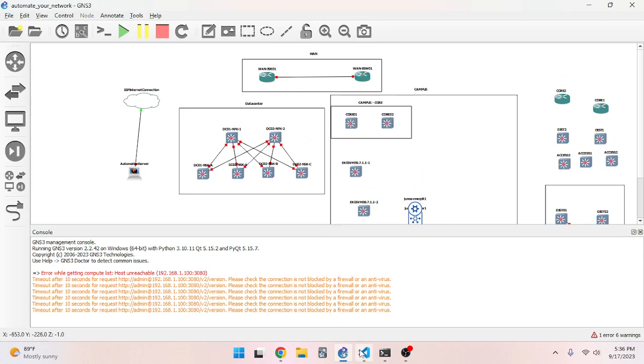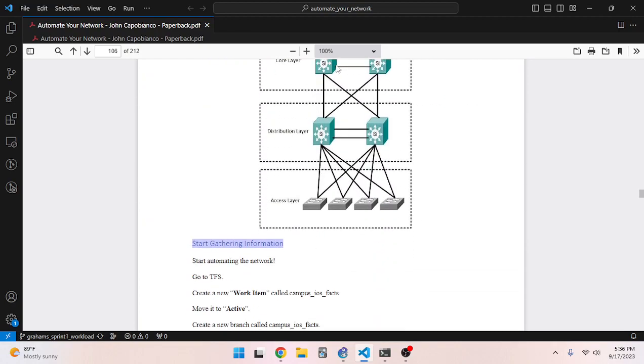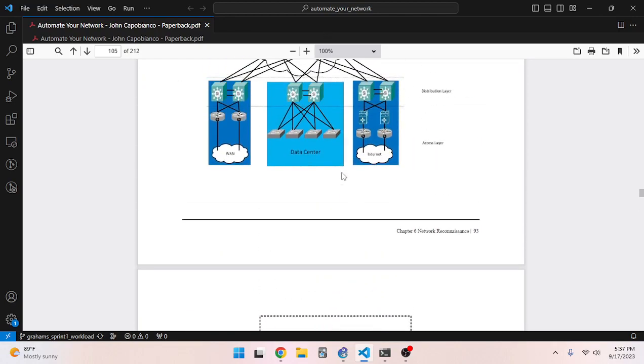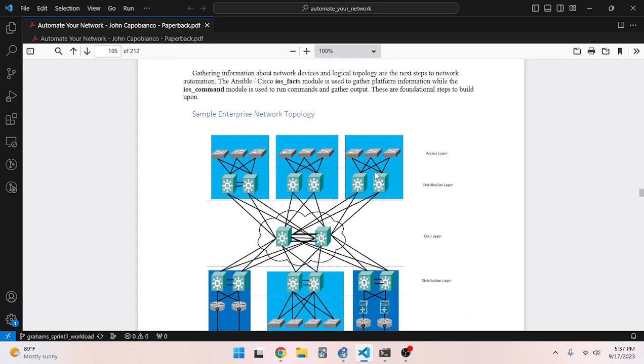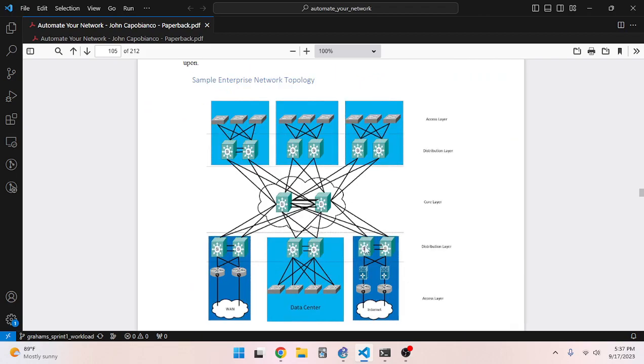All right, so let's continue building this out. Here's what the network's actually going to look like. We've got the core layer, and then we've got different kinds of modules or sections of the network. We have just the basic office building or office floor sections with the distribution and the access layer.